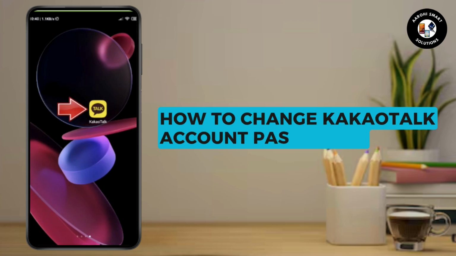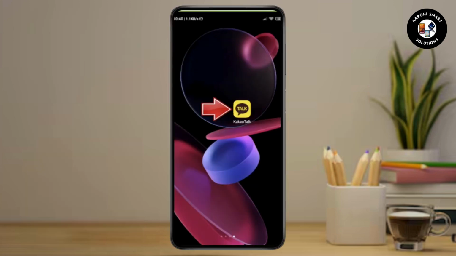How to change KakaoTalk account password. So let's get started. First of all, open the KakaoTalk app on your device and make sure that you are logged into your Kakao account.